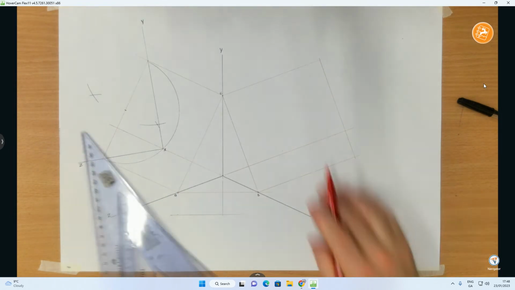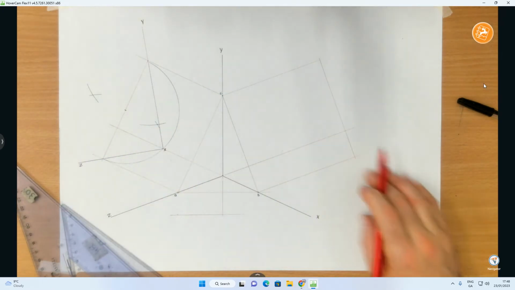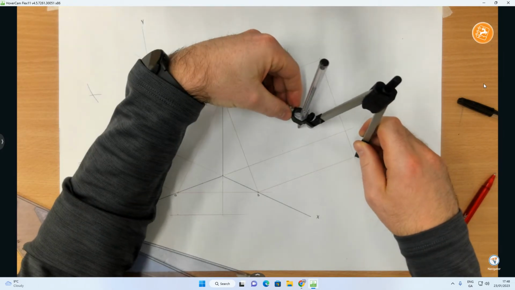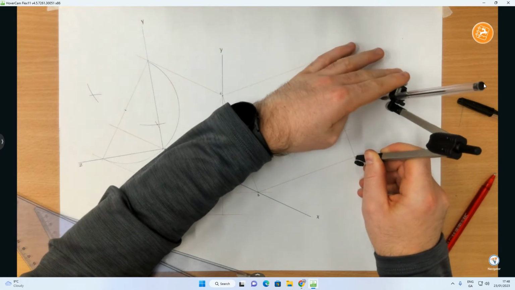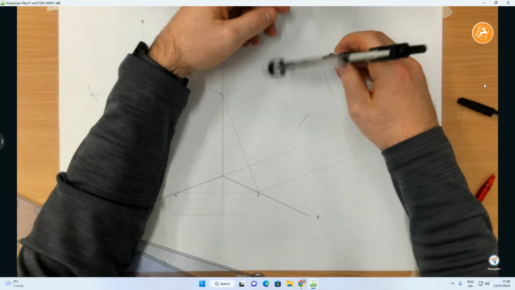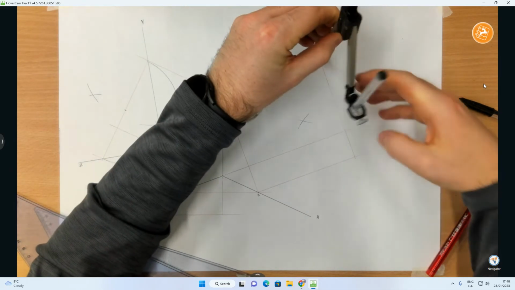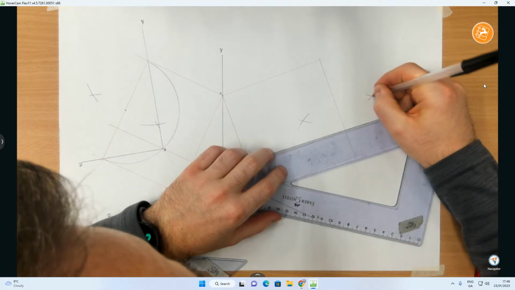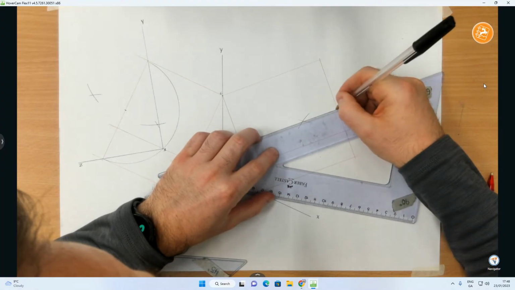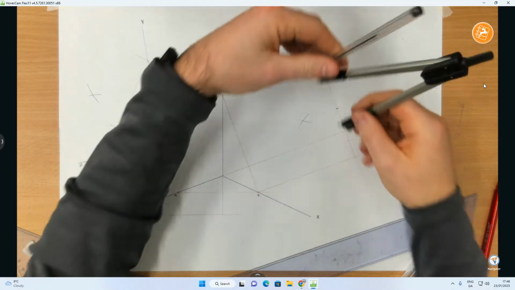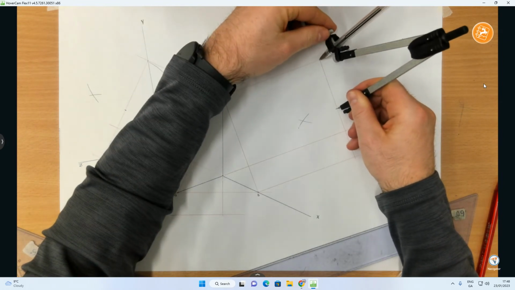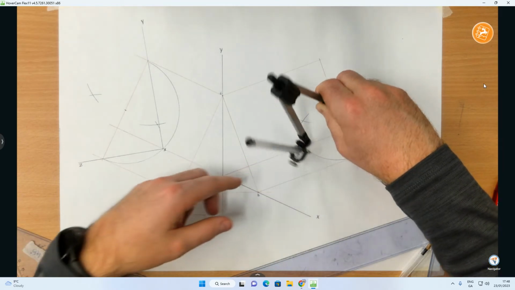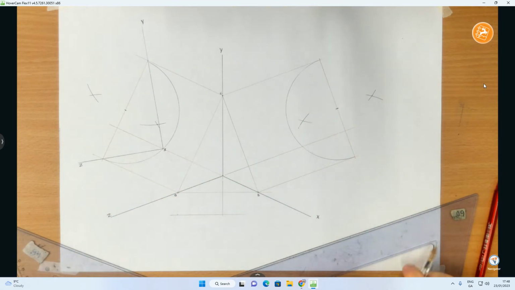Hopefully that will work. Like we did over here, where we bisected our line, we're now going to bisect this line. Just pick a distance greater than halfway. So I've now found the middle. Once again, semicircle. Just check your accuracy always. Happy with that. Worked out a little bit better on this side.